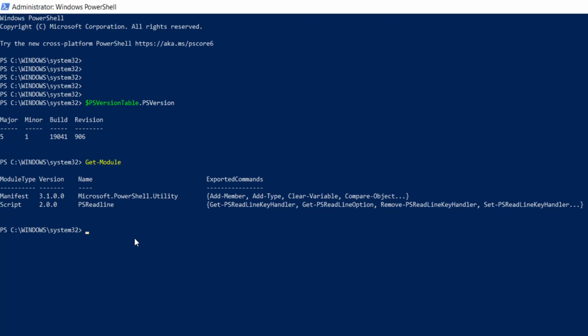We need to now install Azure for PowerShell. So type in the instruction to install Azure for PowerShell: Install-Module, then the name Az, then -AllowClobber, and we'll press enter for PowerShell to install Azure on PowerShell.